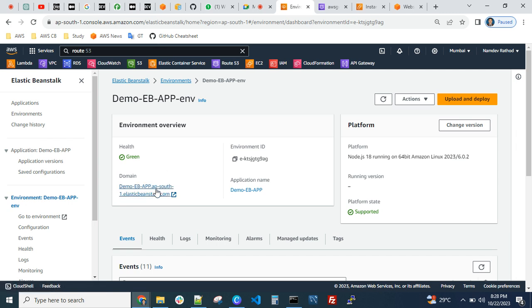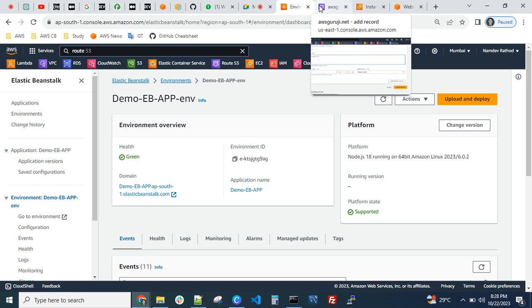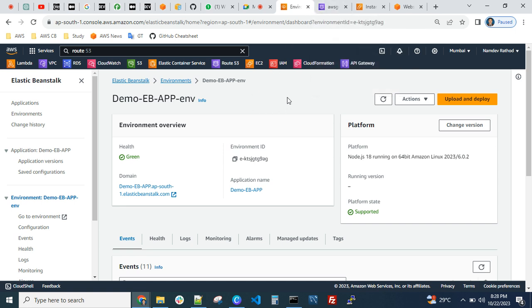Because we can't use this domain name, because it's for the Elastic Beanstalk. Technically we can use it, but from a business point of view there will be a different domain name, let's say sybase.com or google.com. It's according to the project. So you can use that domain.